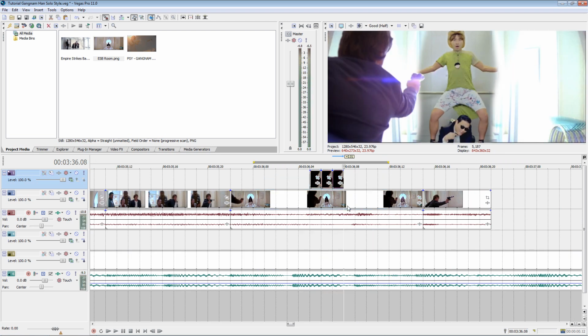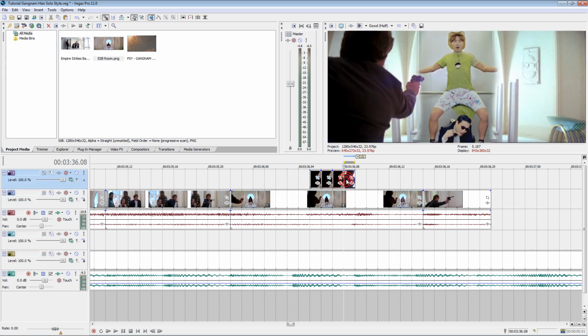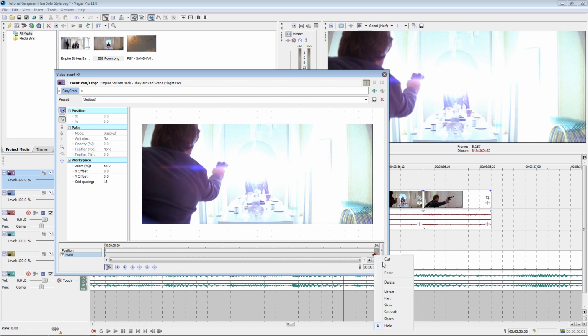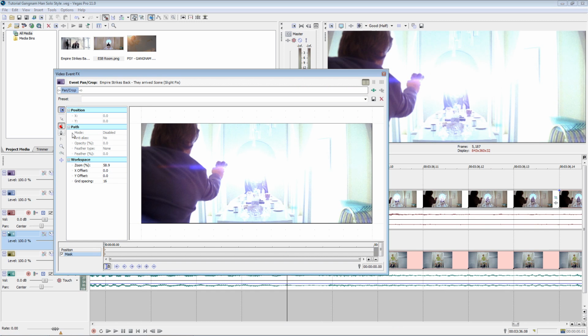It looks like he absorbed the laser. We need to make it so that he reflects the laser. But first, let's do the glow effects. So we're going to copy the frame with Han Solo where the whole room is bright white and paste it in the top track. And go into the pan and crop window, delete all the keyframes, and delete all the masks. And what we're going to do is make this really cheap effect.